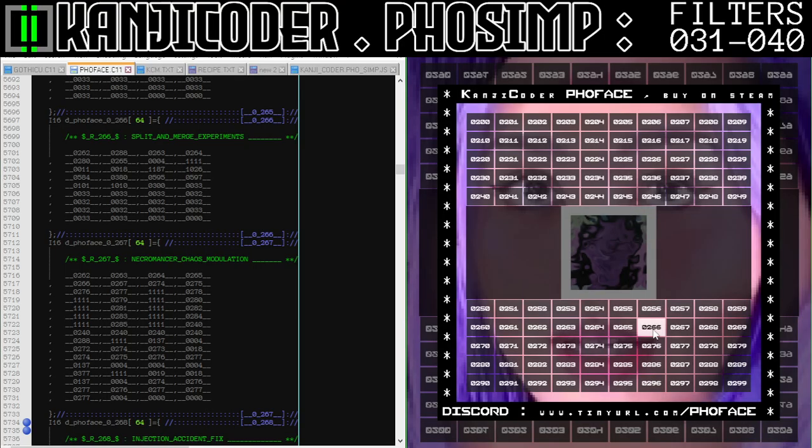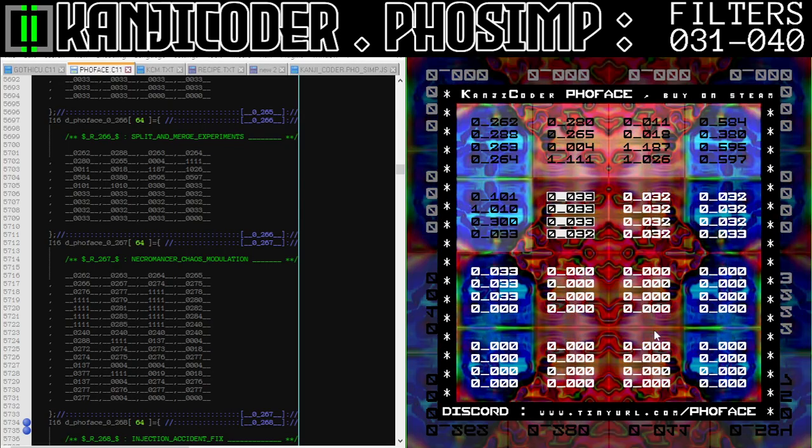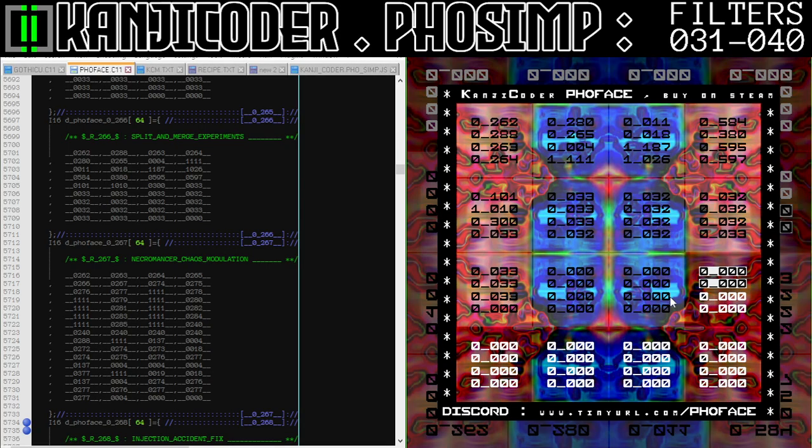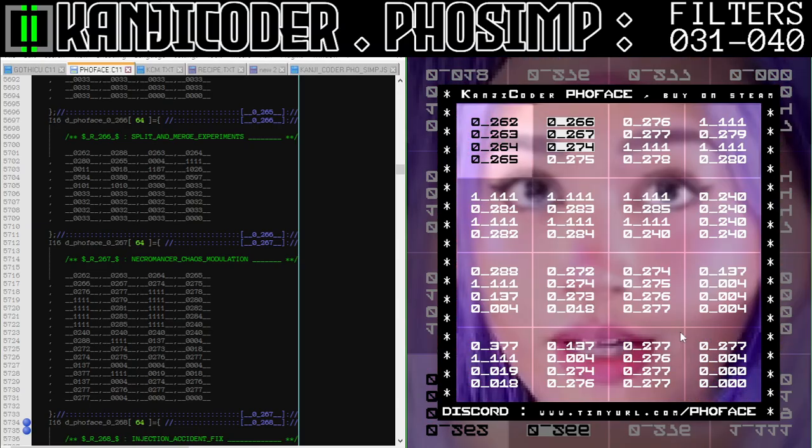Okay, so on to 266. This is called split and merge experiments. I kind of remember doing this. Yep. Okay, that is looking good. All right, so now we're going to go on to 267. Okay, so 267 here, right? We're going to use this, and we're just going to see what happens.